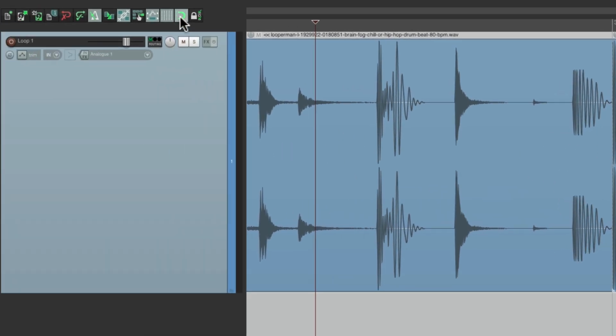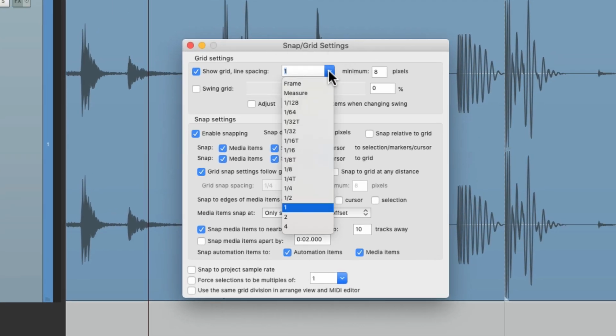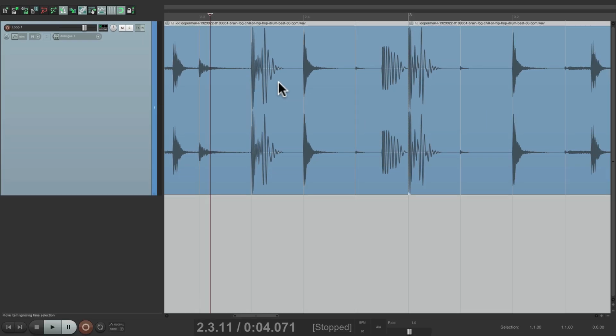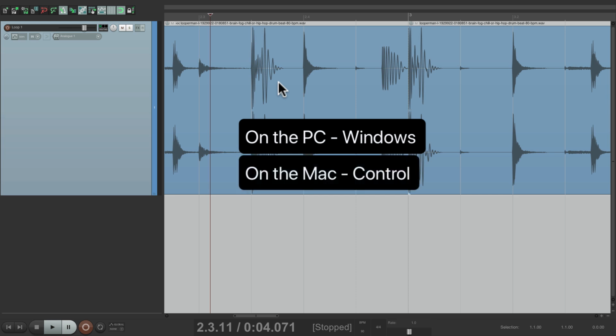I'm going to go to the grid up here, right click it, and I'm going to change the grid or the snapping from a whole note to an 8th note. Now we could also change the snapping or the grid using a keyboard shortcut. On PC, it's the Windows key, and on Mac, it's the Control key.